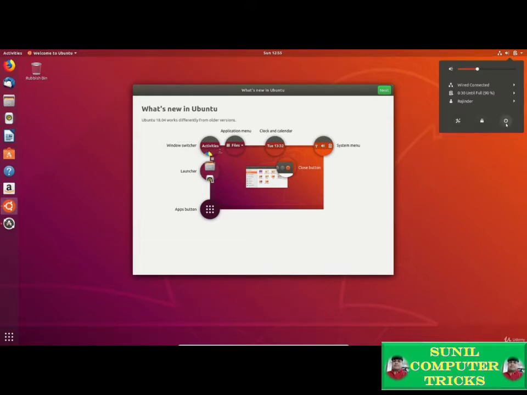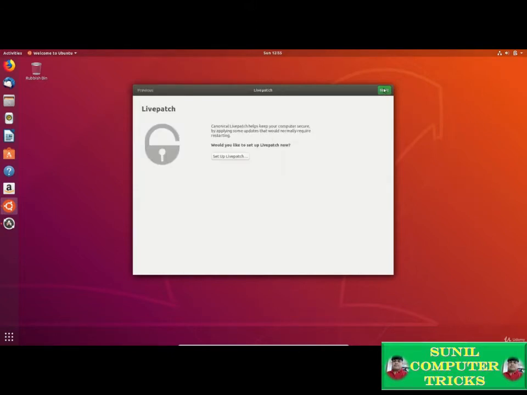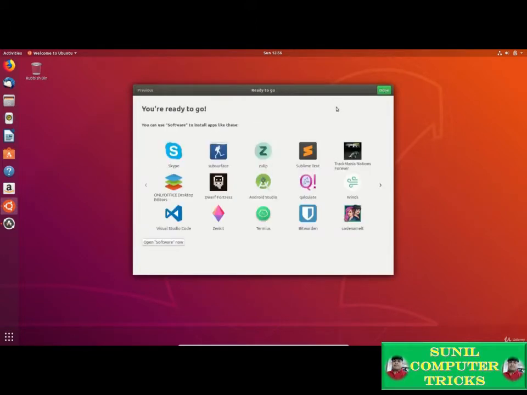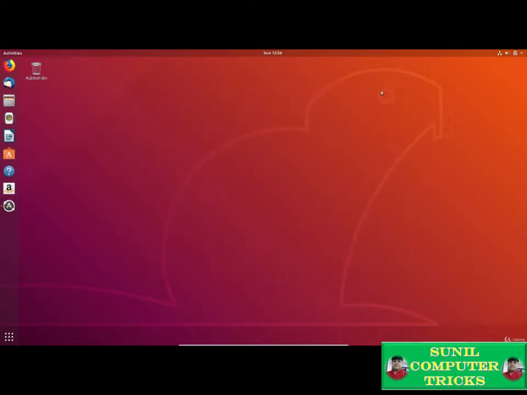Before we start customizing the desktop, let's go through the welcome screen. The next option can be useful for servers, and so for this course I'll ignore it. This page allows us to send diagnostic info to help Ubuntu developers, and lastly, Ubuntu shows us a selection of free-to-use apps that can be installed. I'll click Done because we'll be looking at installing software apps later in this course.